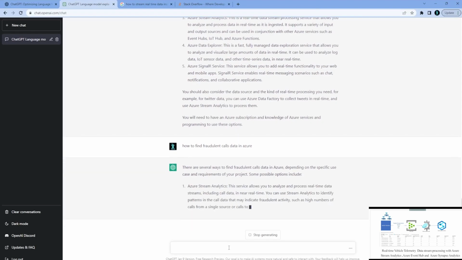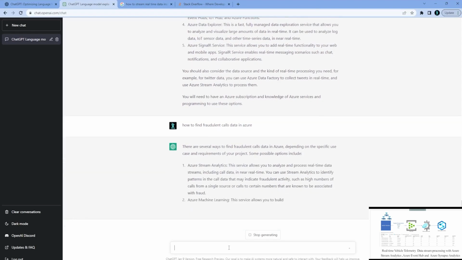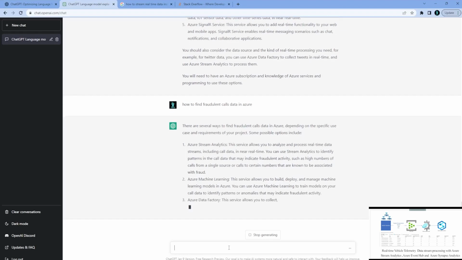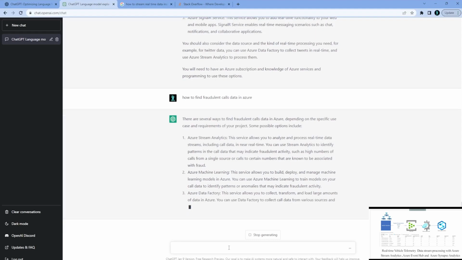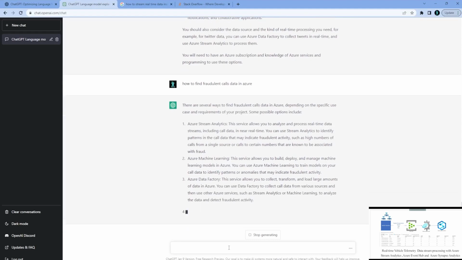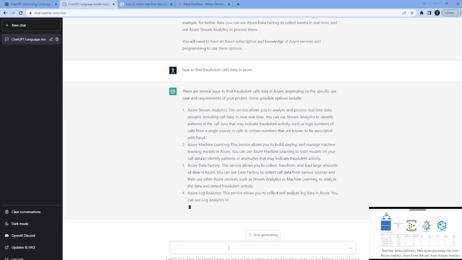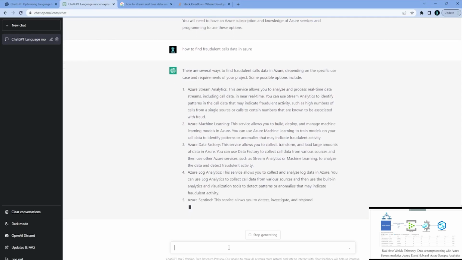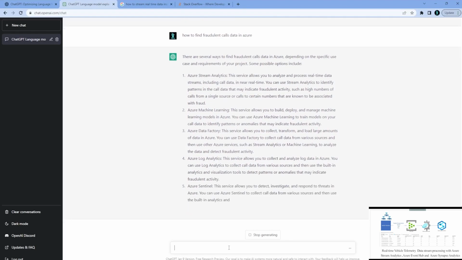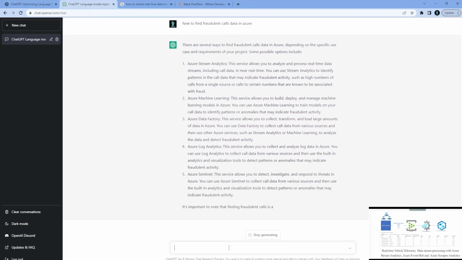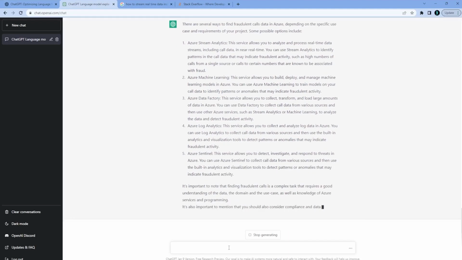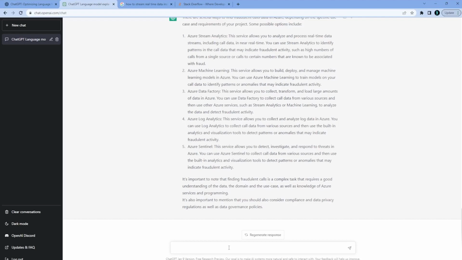It is saying that there are various ways to find fraudulent calls data in Azure depending upon a specific use case. We have built this using Azure Stream Analytics, so we can see that one. We have also seen some of the other things: we have videos for Azure Data Factory, and we have videos for connecting Azure Log Analytics. But we have used Azure Stream Analytics to stream the data and figure out the code, right? So that is what we have in the scenario for videos. So let's see that one.